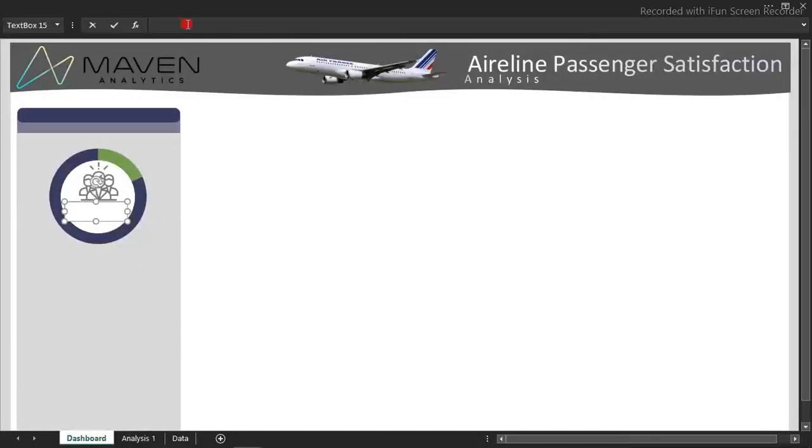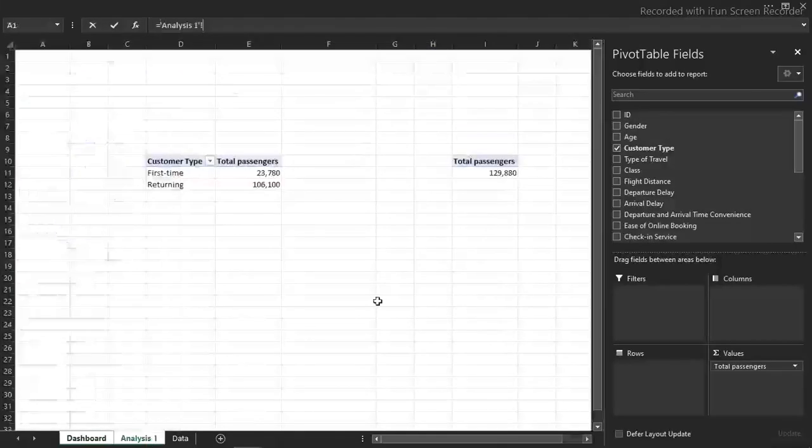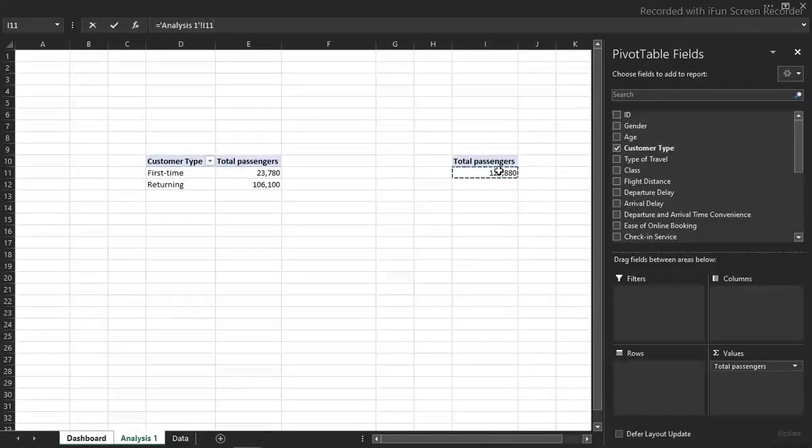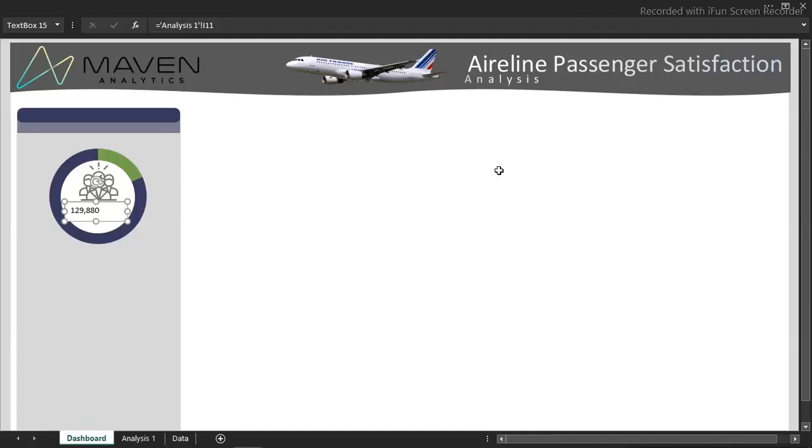So have your cursor right here and put your equal to and go back here. And I'm going to pick this one, hit enter, and there we have it. So right now it is time for us to format this to look very nice on our dashboard. How do we do that? Very simple and easy. Let's do it.